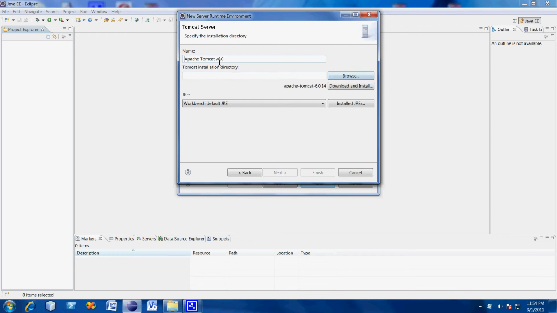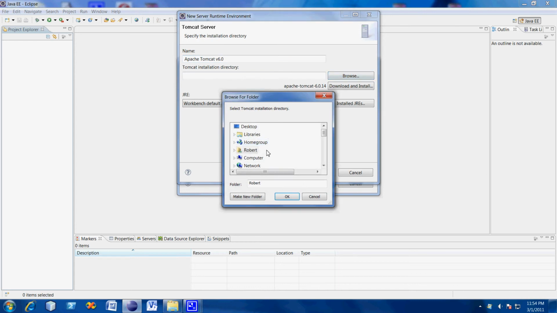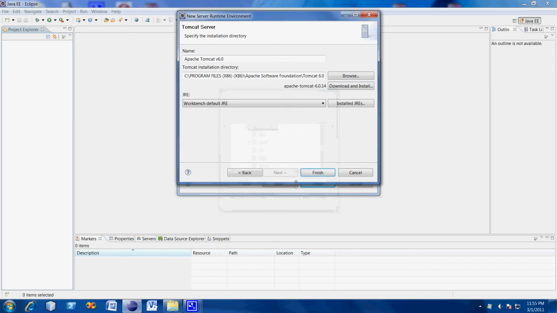Next thing you want to do is point to your Tomcat installation directory. So that's what I'm going to do now. I'm going to go to my directory, which usually is stored under C program files or C Apache Tomcat, wherever you downloaded your Apache Tomcat. In my case, it's C program files, right there. Okay, so that's it on that part. Now it knows where to point to.